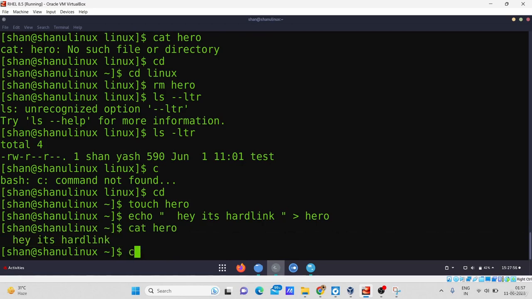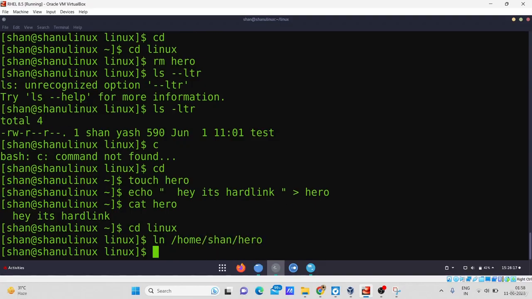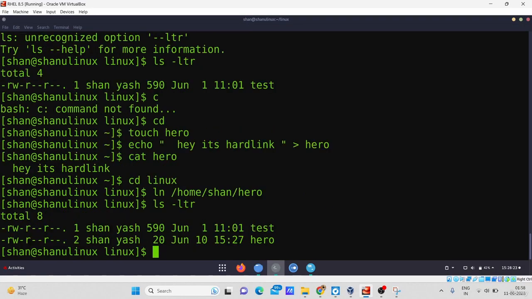Now I will try to create the hard link in my Linux directory. For that, the command is very simple. The main difference between them is that you only write ln. In the soft link we used to write ln -s, but in the hard link you just write ln, a space, and the path of your file, which is here the home directory slash the name of the file. So yeah, you can see it has been created. If you want to see, you simply write the command ls -ltr, enter.